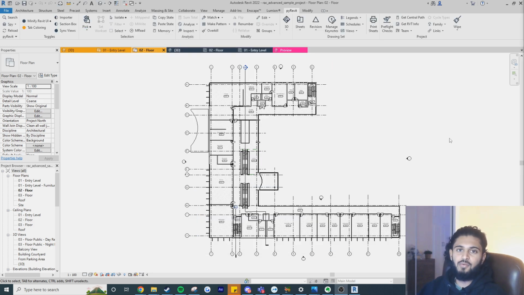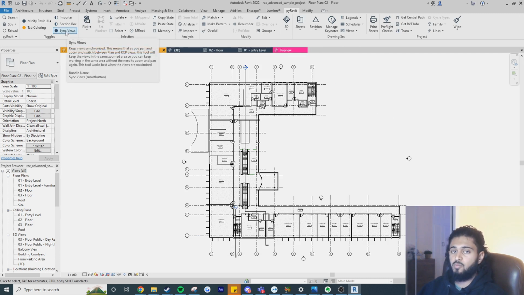So that was the main thing I want to share with you in terms of this feature. I mainly always pair it with sync views whenever I start Revit. I went over this feature in the previous video, so yeah, feel free to check it out.